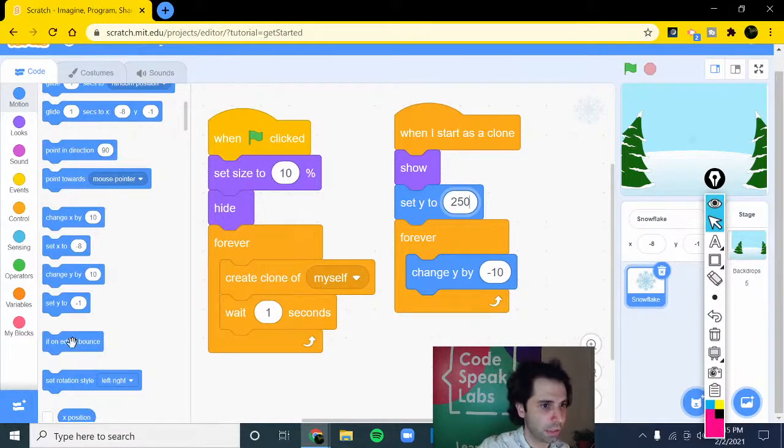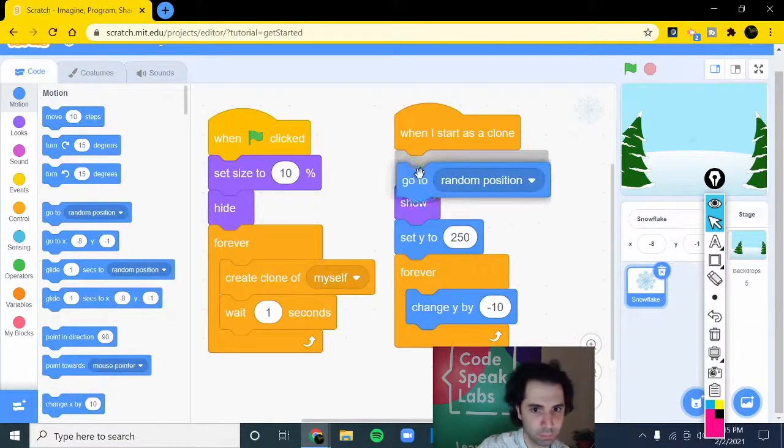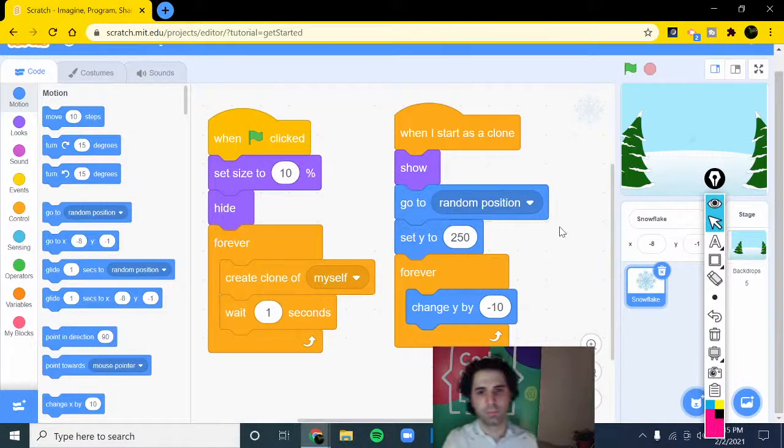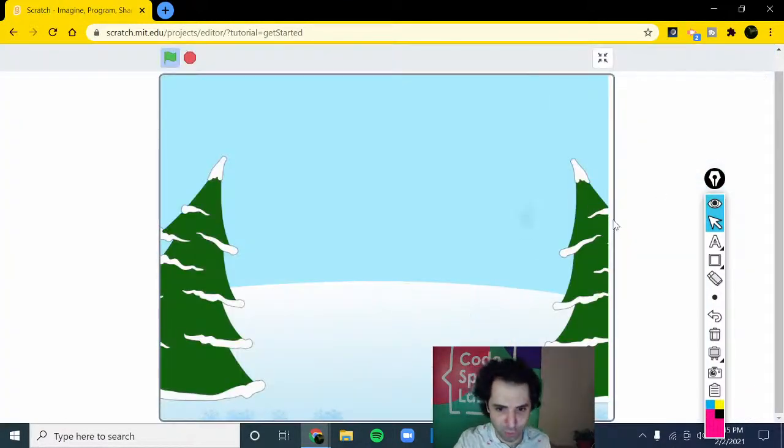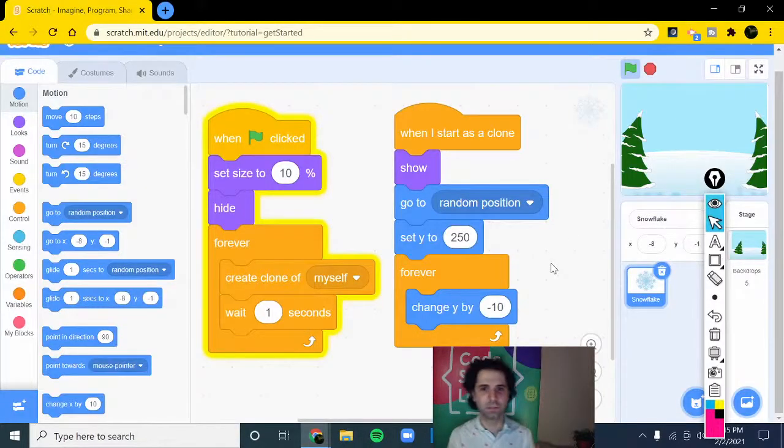And also go to random position. Okay, let's try this out. Awesome. I have some falling objects that are falling from the sky. If you guys can't see it, let me show it to you big. These are falling objects. So when you click on run, when you have this code, you should get these falling objects, which is great. But snow doesn't fall like that.